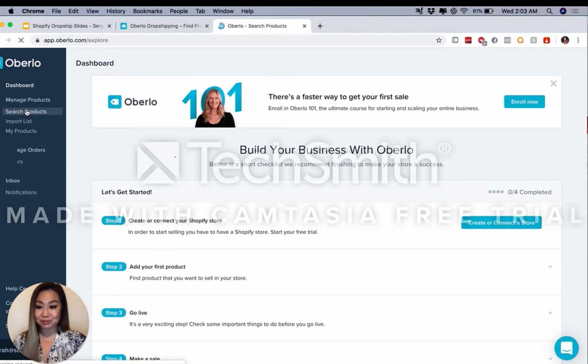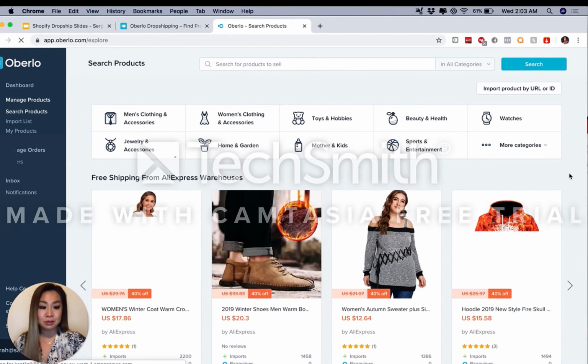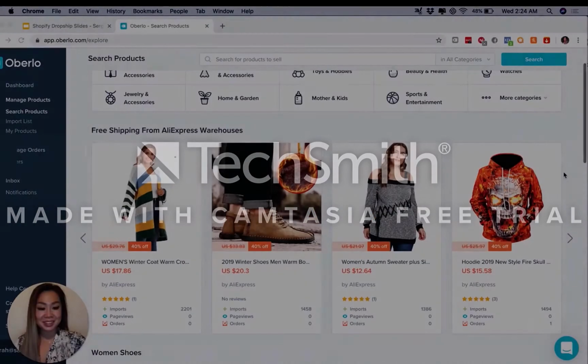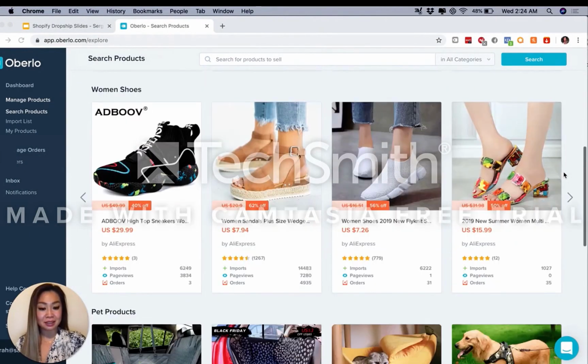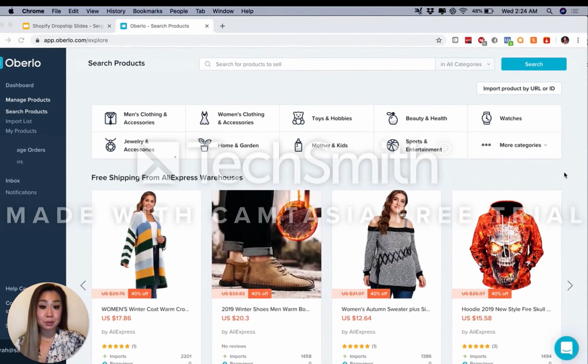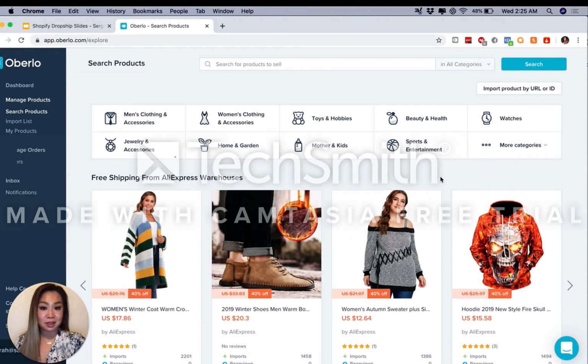So when we go to search products, this pulls up all the vendors and all the items from AliExpress, except Oberlo organizes it for you so it's not so crazy like the AliExpress platform. You can see it's really easy and clean to look at, just like the Sale Who page. And it's separated by product category. And it's pretty interesting if you go to more categories. There's actually some really cool ones, such as automobiles and motorcycles, and also furniture. So there's tons of really cool items that you can drop ship.